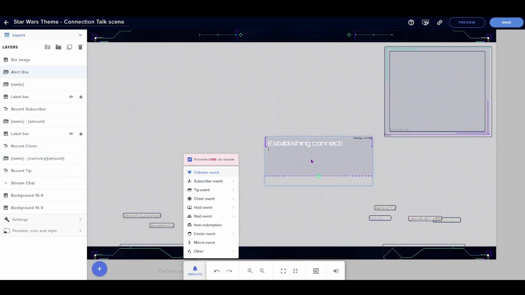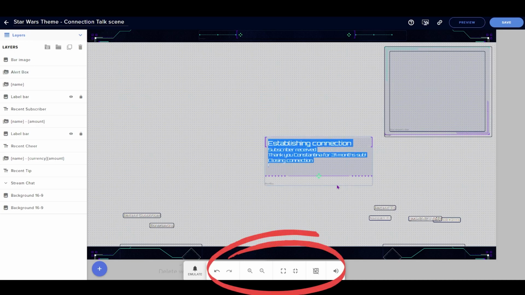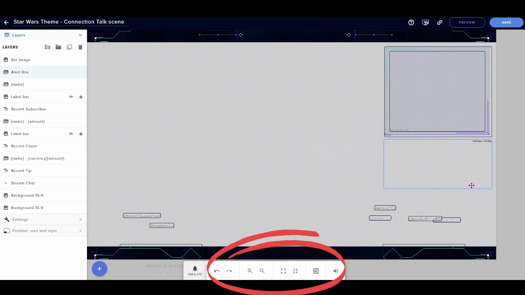Other buttons at the bottom of your dashboard include an undo and redo button, a zooming in and out button, a fit to screen and reset zoom button, turning off snapping to the grids, muting the audio in your editor.